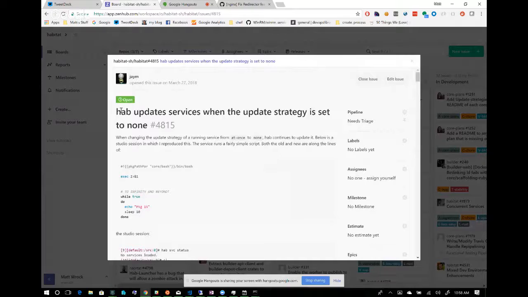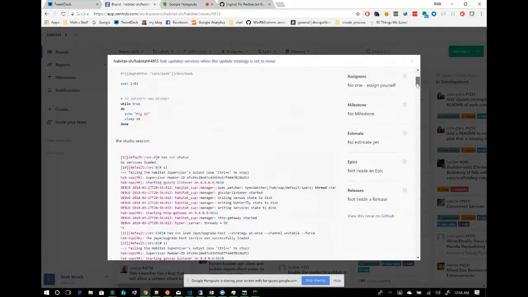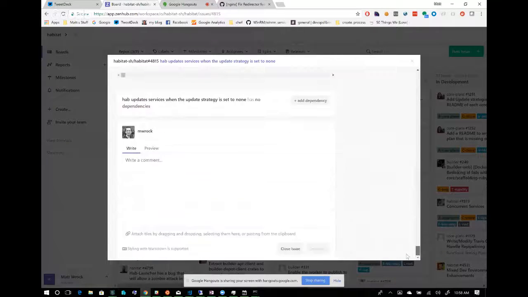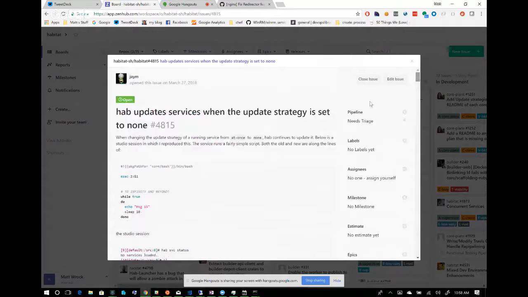All right, the next issue: update services when the update strategy is set to none. Oh, that's interesting. Let's see. Oh, the scroll bar is rather small, which means, whoa, that is a lot of output. Nobody has looked at this yet, so we're not going to look at all that output today. When changing the update strategy of a running service to none. This might actually be somewhat related to that no bind.